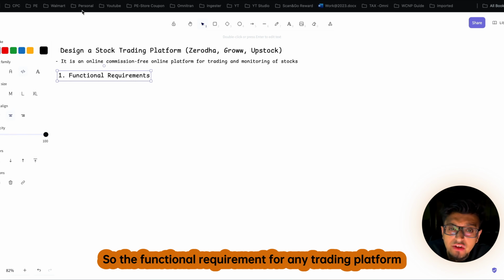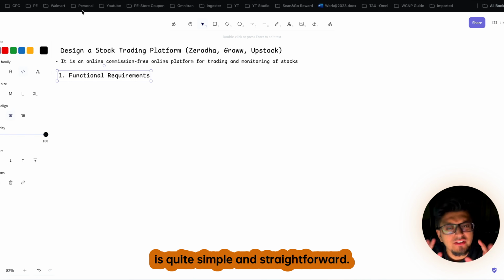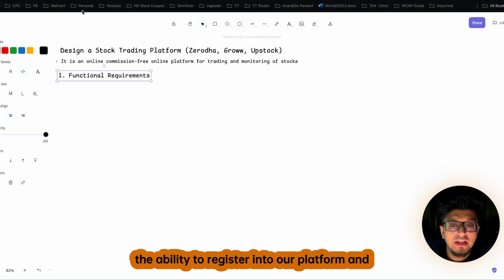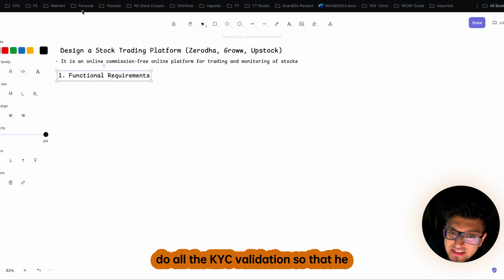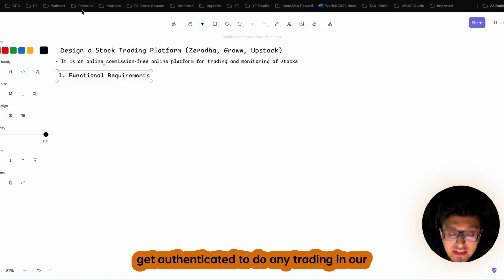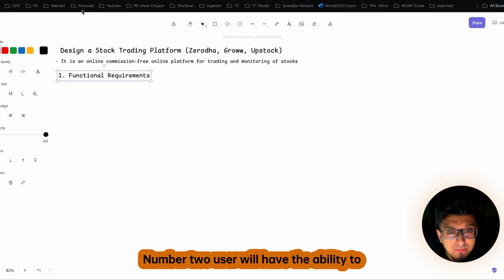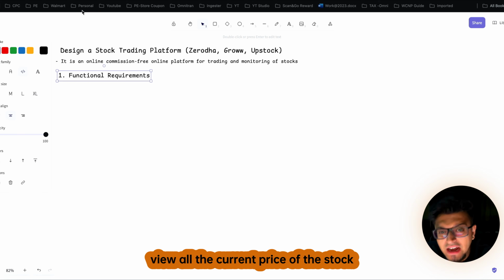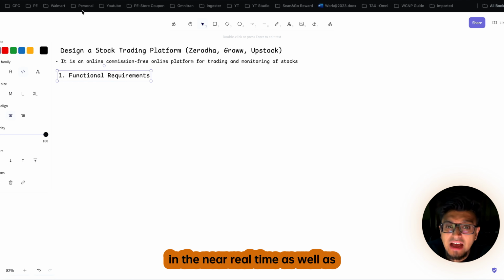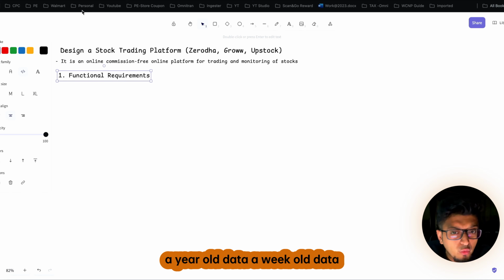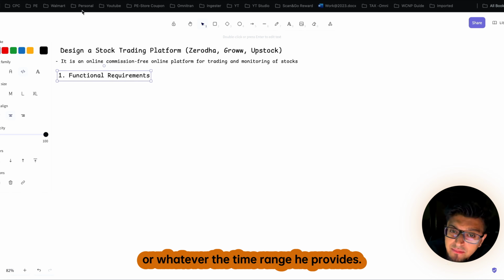The functional requirements for any trading platform are quite simple and straightforward. The first one is that the user should have the ability to register into our platform and do all the KYC validation, so that he gets authenticated to do any trading on our platform. Number two, the user will have the ability to view the current price of a stock in near real time, as well as all the previous data, which can be a year old, a week old, or whatever time range he provides.